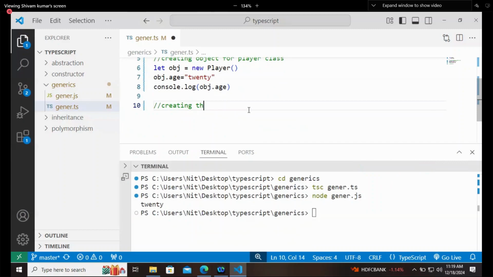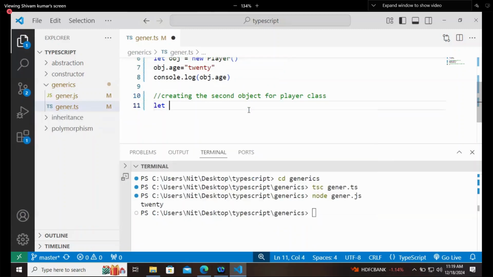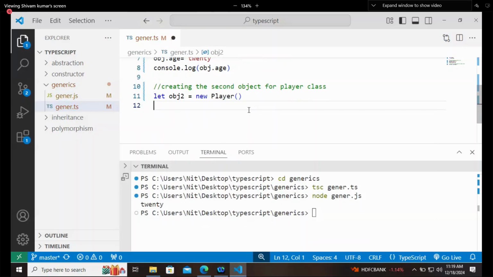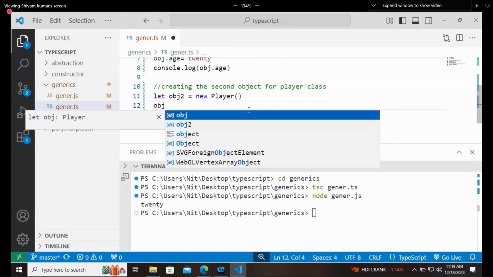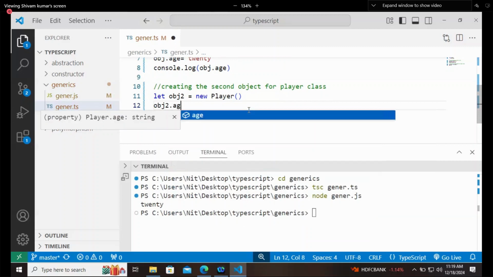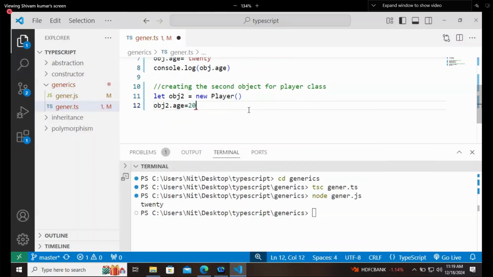So creating the second object for the Player class. For that I will say let object2 equals to new Player. Once you are done with creating the object, let's try to assign the age. So I will say object2.age is equals to 20, and now it will throw you an error here. Okay, it is throwing the error.